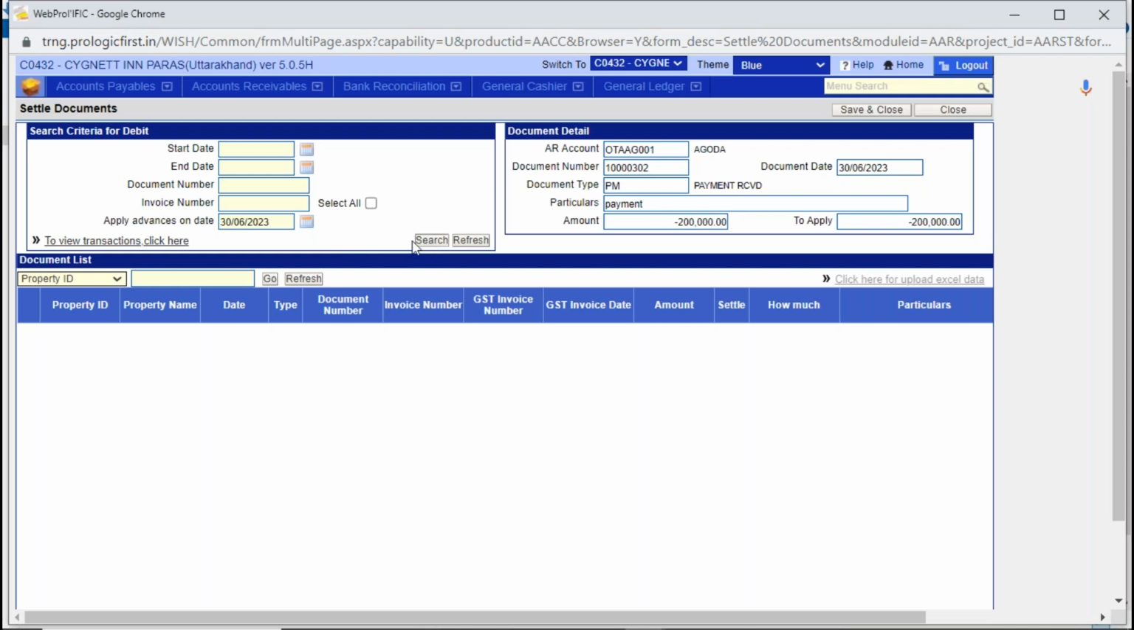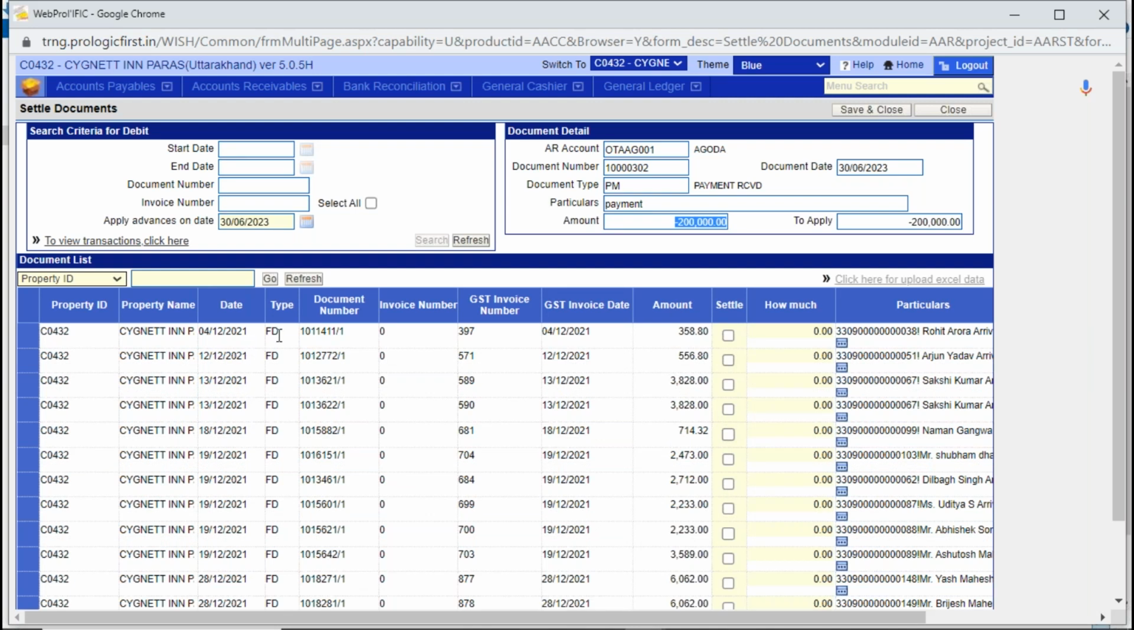Now, at this point of time, these are some of the filters that are available to filter the debit transactions which you want to knock off against the payment that you have received. If you do not enter the filters and do a blind search, it will list all the front office debit transactions that have been recorded or that have come in from TMS for this particular debtor, which is Agoda. So now this 2 lakh rupees of payment that I have received from Agoda, I can choose which front office debit transactions I want to knock off against.